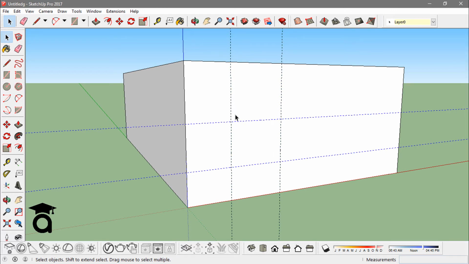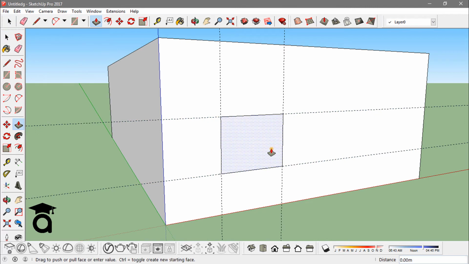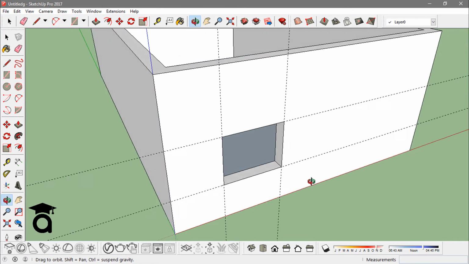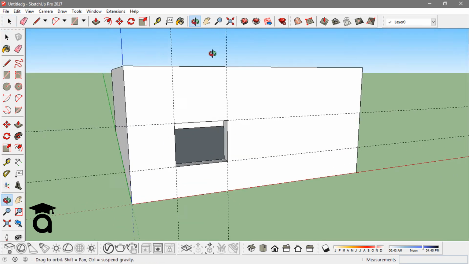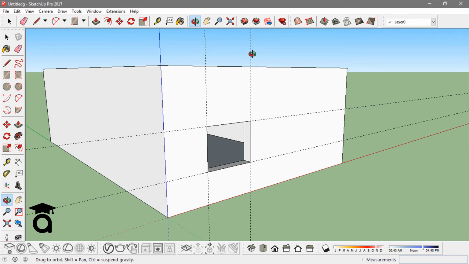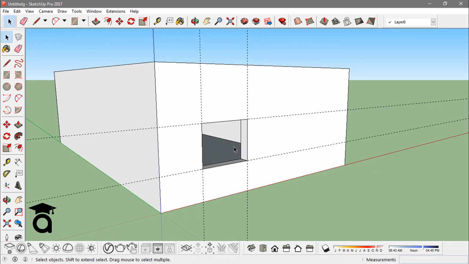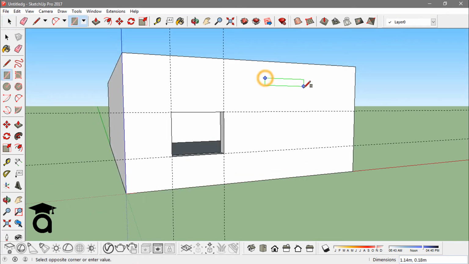I can go into the rectangle tool and make a rectangle out here, and if I push it in, I get this opening where I can set my window. So guides are actually references for whatever objects we want. Like if I create a rectangle here, I can actually move this rectangle in reference to these guides.